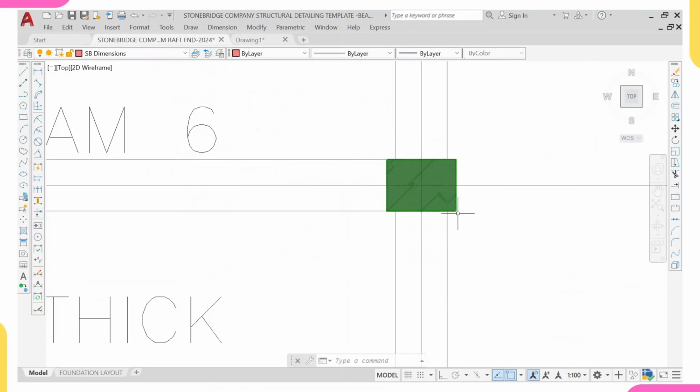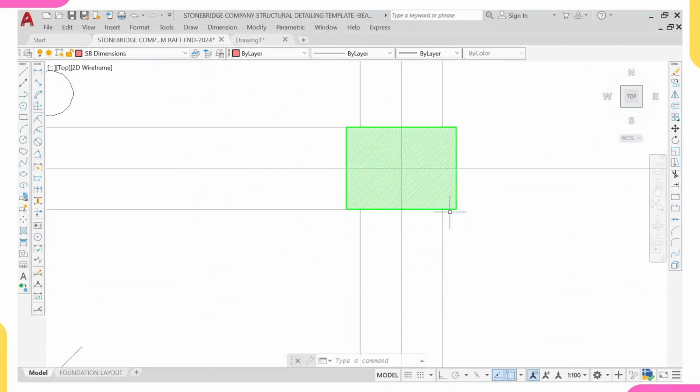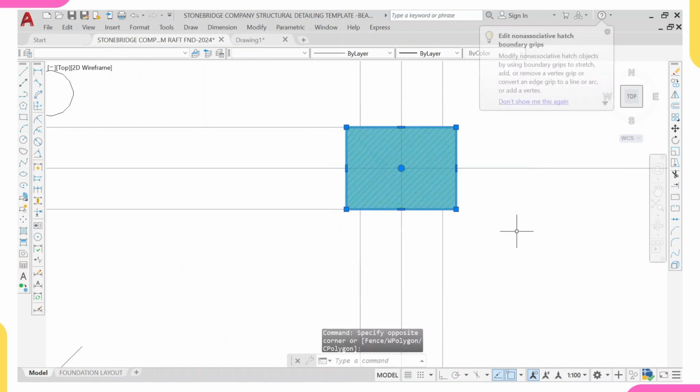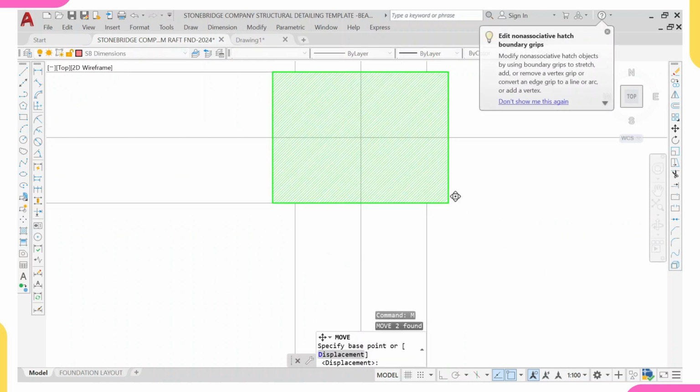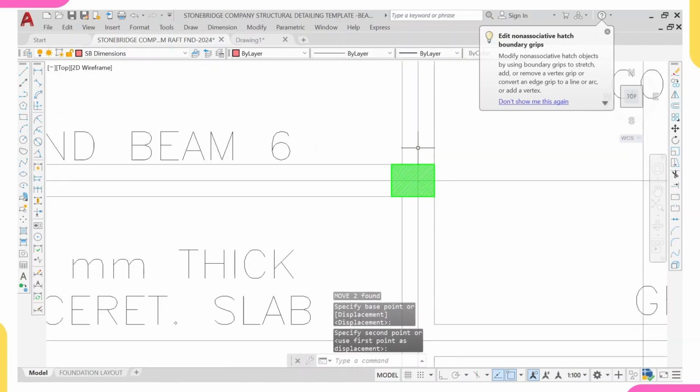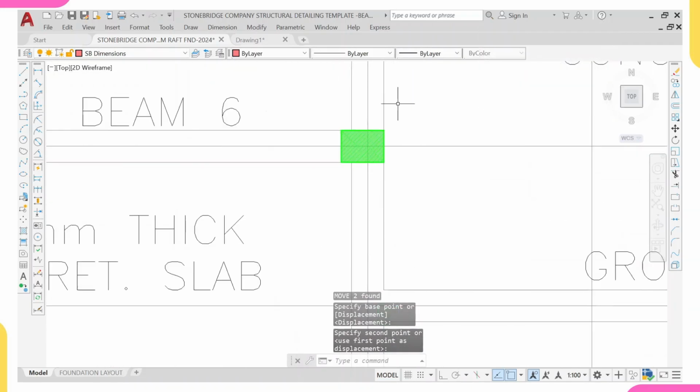Remember, when we increase the size in ProtaStructure, we get a small offset like this. Once we come to detailing, we'll arrange it. So I'll press enter to move it inside, and I'll place it at this point. So this is how it should be. Once we come to detailing, I'll arrange it so it finishes flush with the wall.